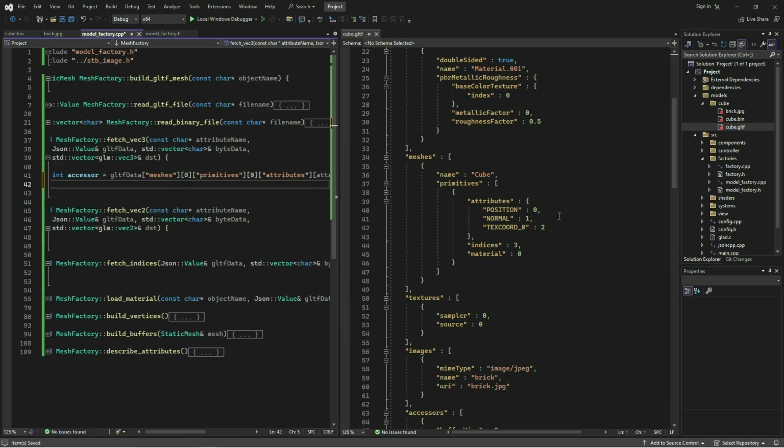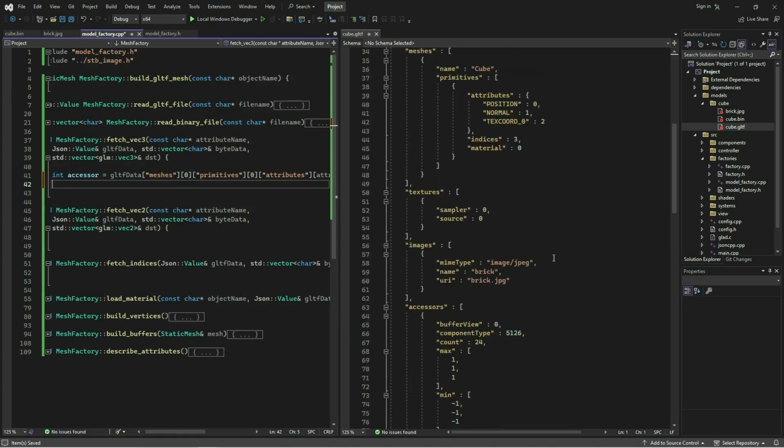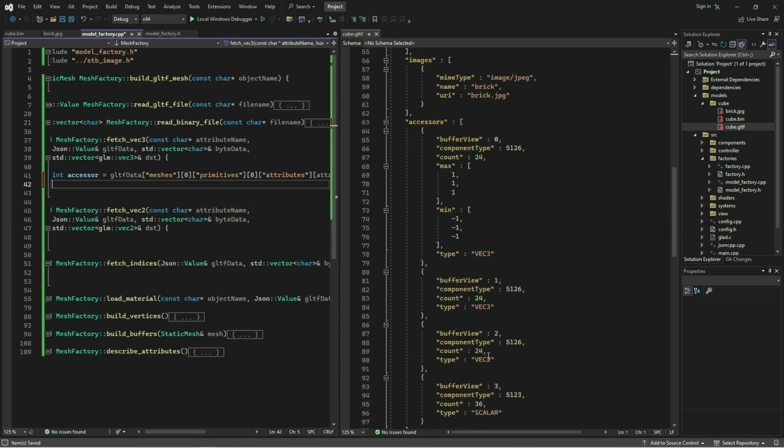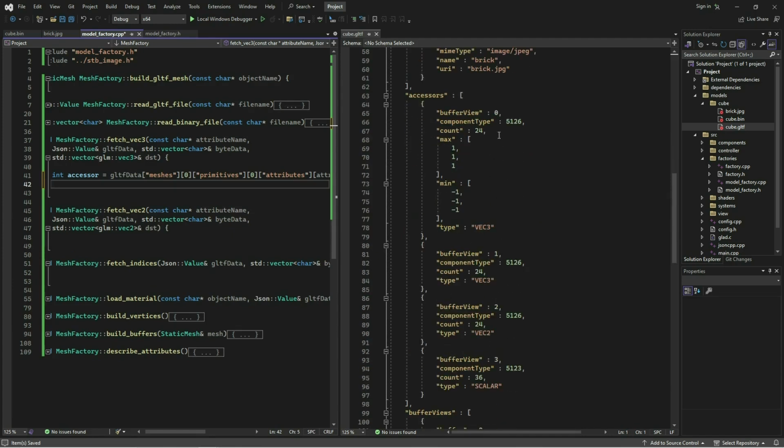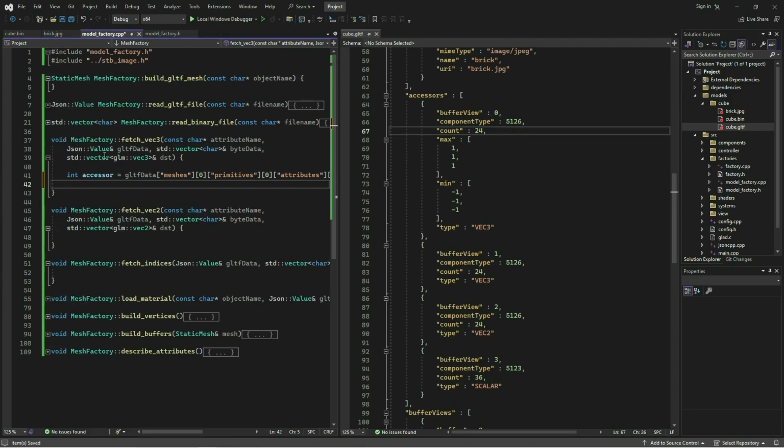Okay, so these indices refer to accessors, which are here, and then these accessors refer to, well, there's sort of two things that I am interested in, or maybe three. Yeah, three things. Sorry, I just zoned out for a second there. I'll walk that back. There are two things that I'm interested in. That is the index of the associated buffer view and the count, so the number of elements. Because I will know that these things are vec3, so I don't need to access the type. Anyway, so let's get the buffer view.